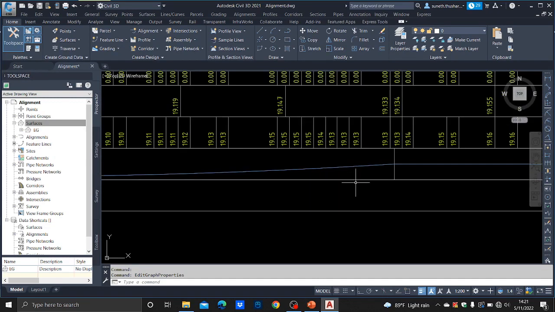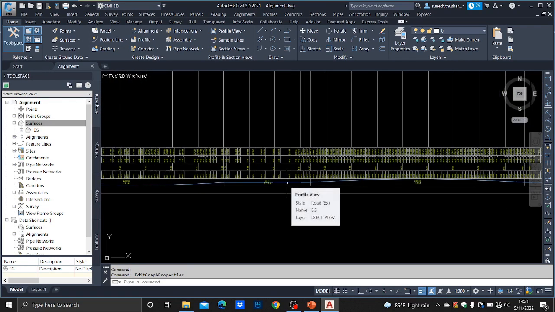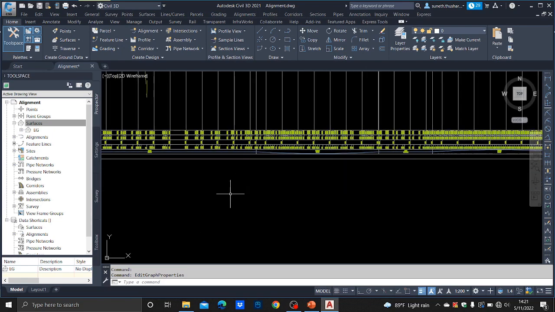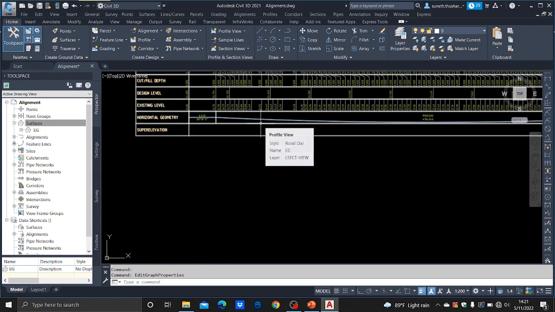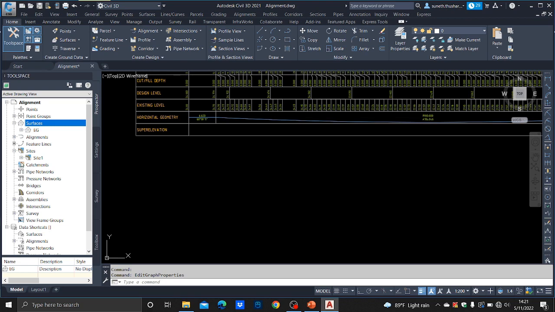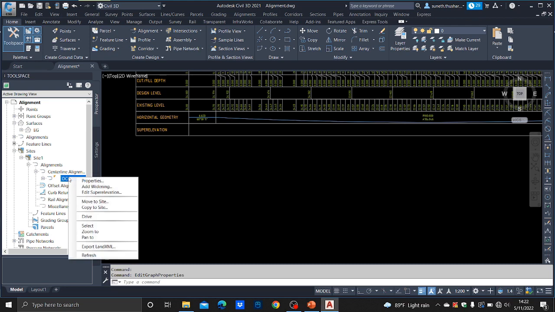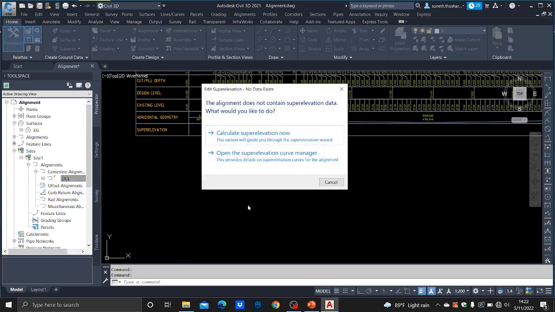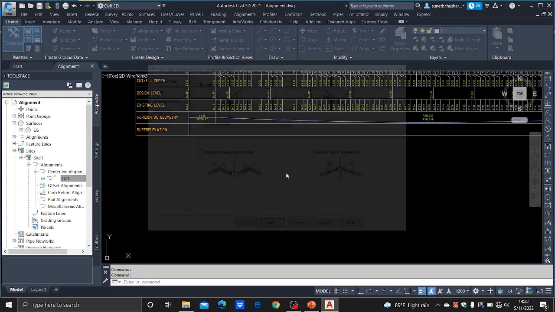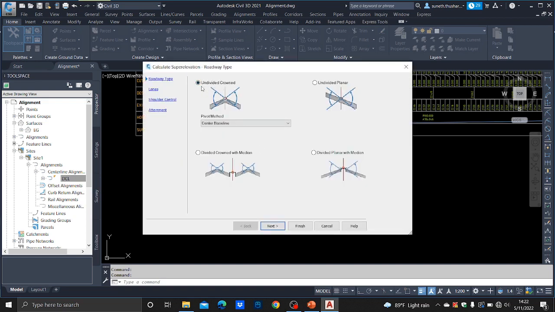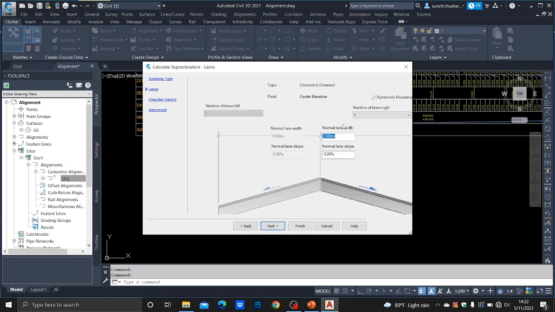So how can you give superelevation values? Now I'll show you the method usually adopted by Civil 3D. You can go to sites, Site 1, alignment, centerline alignment. This is your alignment, right? You select it and then go to edit superelevation. So you can go to calculate superelevation now, right? So you can give the method. Okay, usually our road is undivided crown, right? You can go there. Lane width you can give. Normal lane slope, usually ours is minus 2.5.